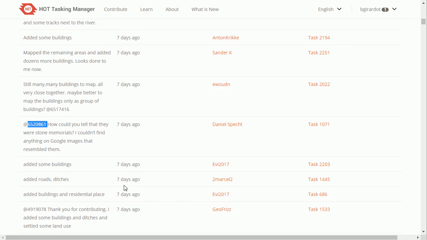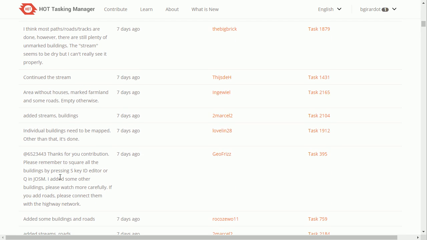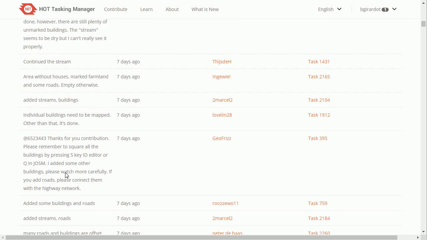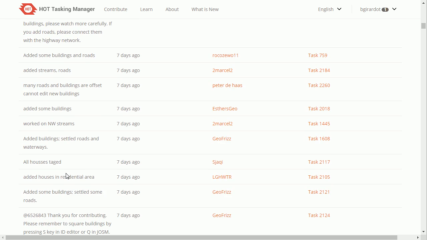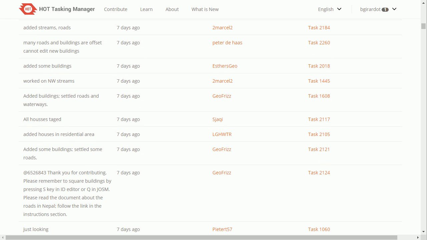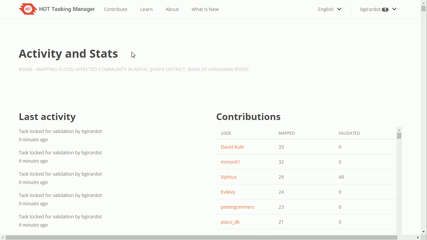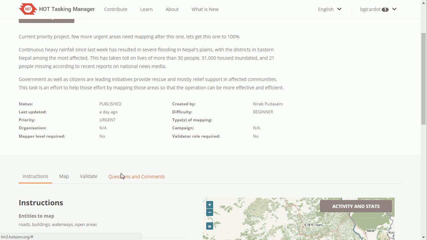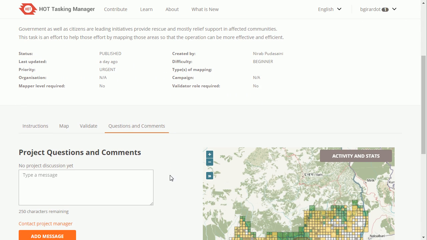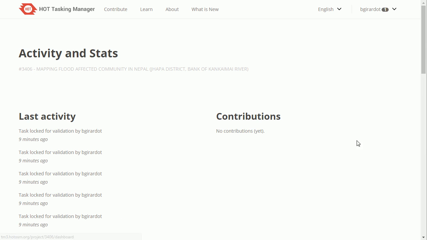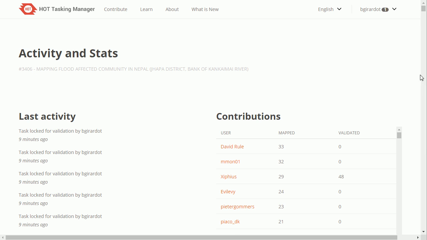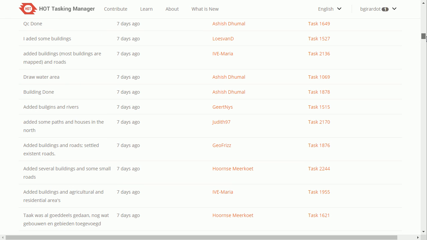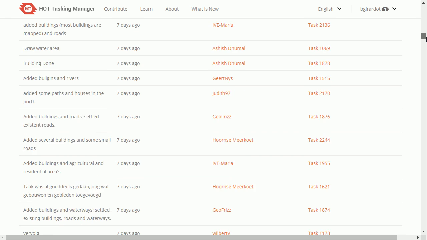So if people are asking questions, you should come here and review this as well to see what people are talking about on the projects, what sort of questions they're asking, what sort of feedback is getting left, and that sort of a thing. So again, and then to return to the project, you click on the project title, and it'll take you back to the project. So questions and comments, project level, not attached to a particular task, activity and stats, every single comment that's been left on a task for the whole project. So that's another place for you to look so that you can review where people are having issues.